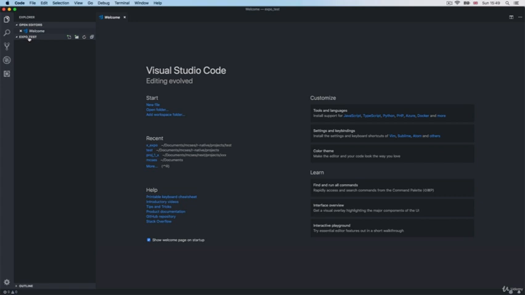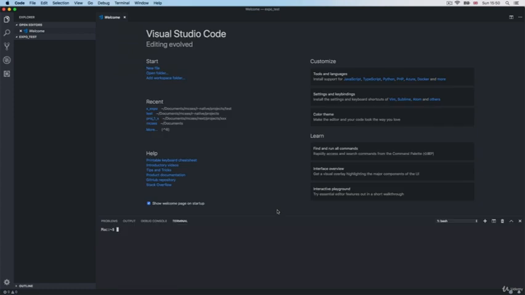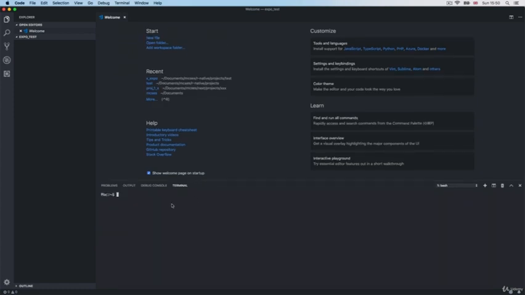So I'm already inside the directory where I'm going to put all the files, and it's called expo_test. You can put whatever you want for the name. Now I'm going to use the terminal. I'm going to go here, and let me just make it a little bit bigger.